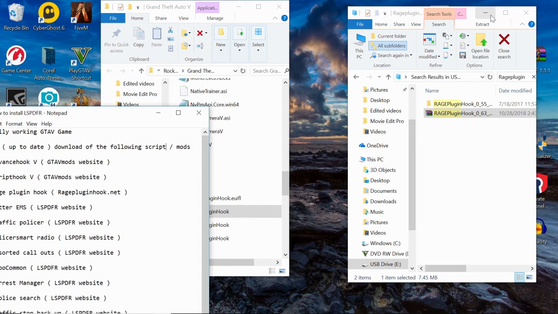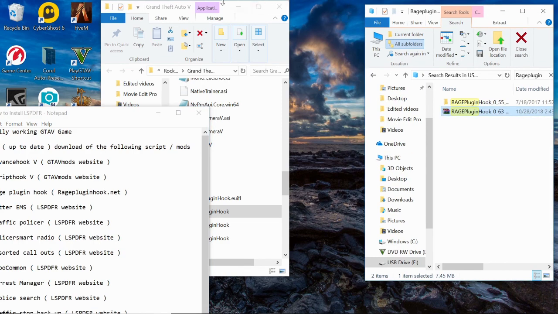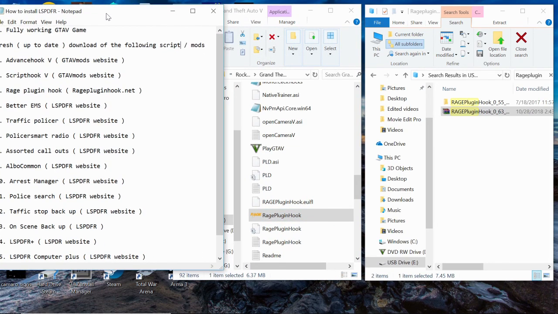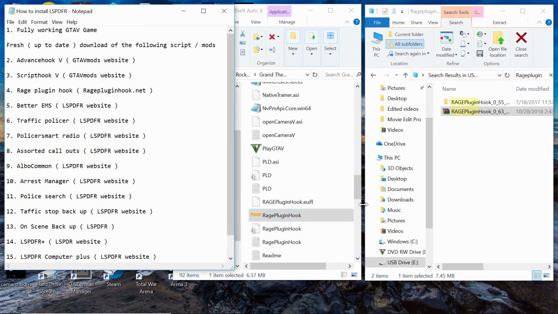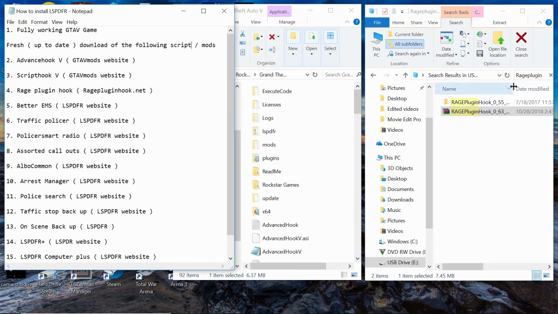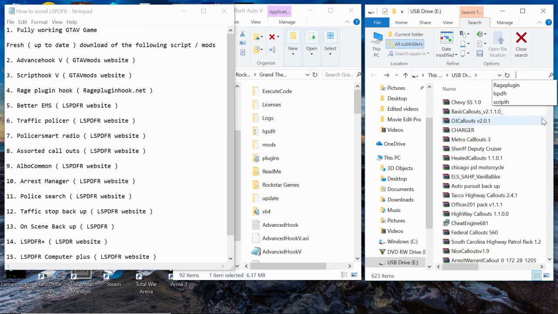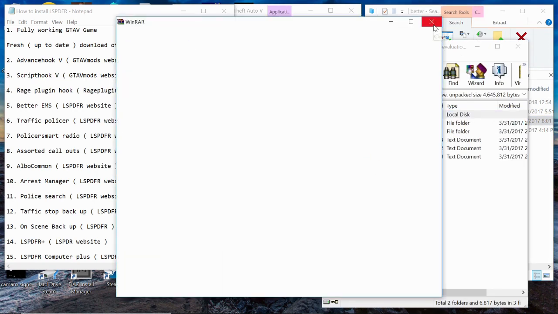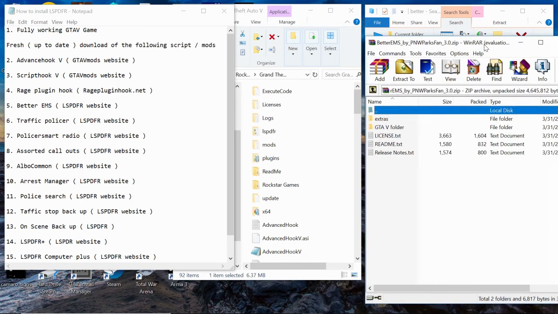I'm gonna try to leave room for 3 up here if I can. Now I don't mind if this is covering this up a little bit because it doesn't matter. Alright, so we're going to start with Better EMS. The latest one I have is from September of 2017. So let's open that up. This little ad always pops up when I open that, but anyway.